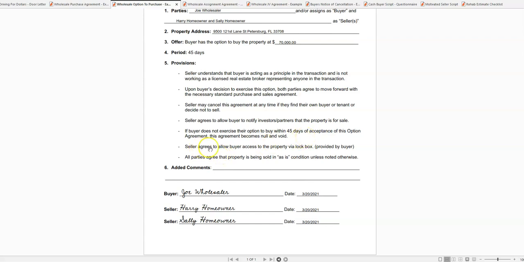Okay. Seller agrees to allow buyer access to the property via lockbox provided by the buyer. As I mentioned in the last video with the purchase agreement, sometimes the seller might not agree to that and you might just have to scratch it off. But if they do agree to it, you can put a lockbox on it and let people come look at the property. Personally, I just take a lot of pictures of the property and send the pictures to my buyers list and let them decide through pictures. And then if I get somebody who wants to move forward, I'll go ahead and do a purchase agreement.